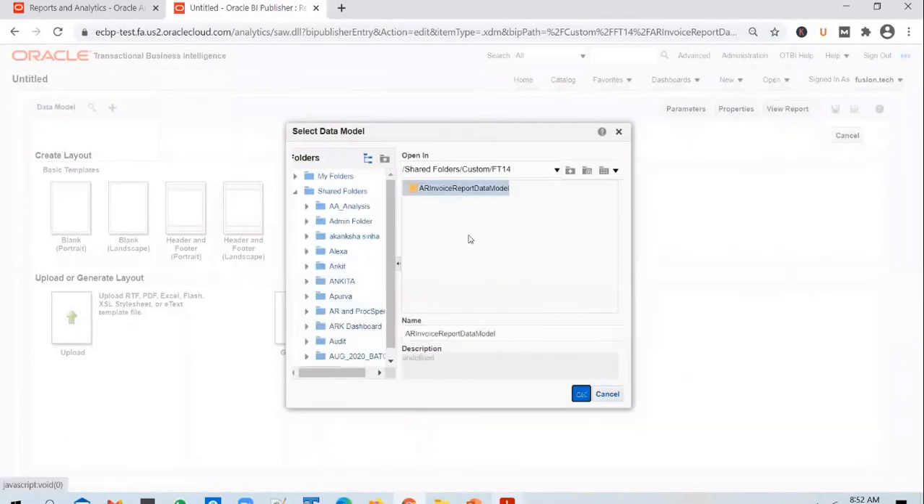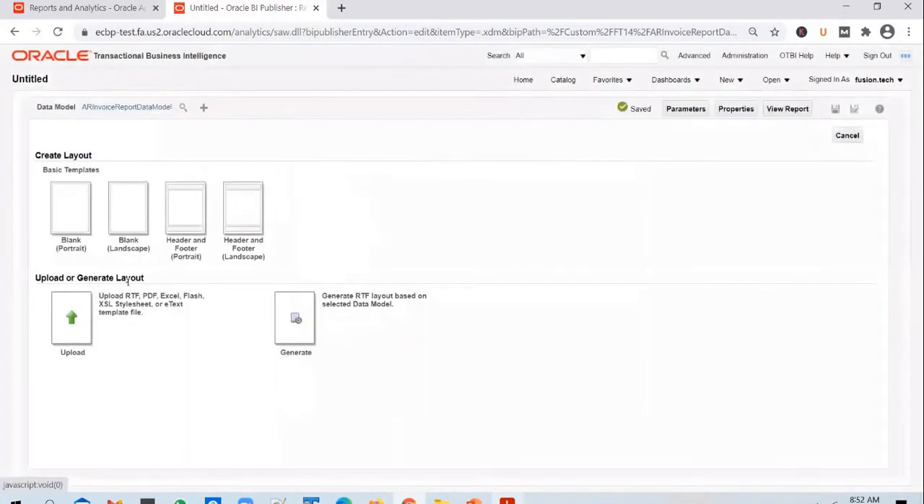Select the data model that you created. Click OK. And then you see 2 options here. You can either upload an RTF document, or you can generate an RTF document. So the report layout is generally in RTF format. RTF stands for rich text format, in case you're hearing it for the first time.